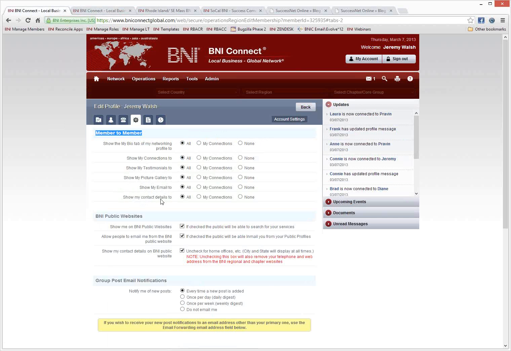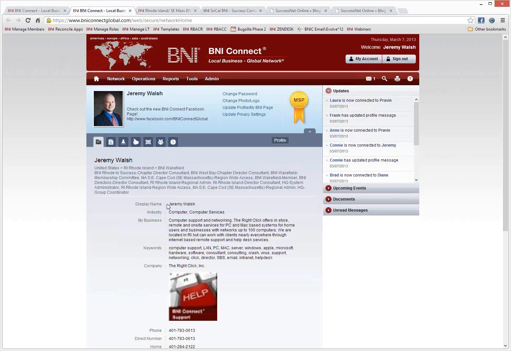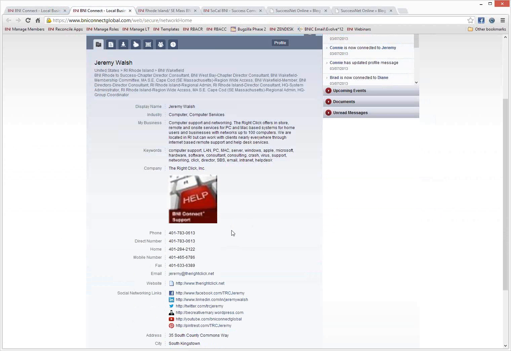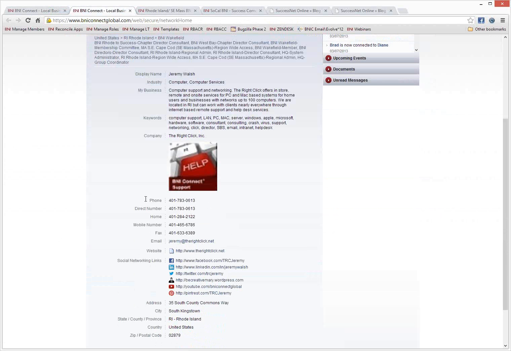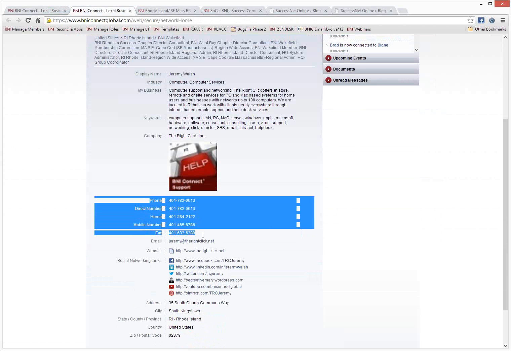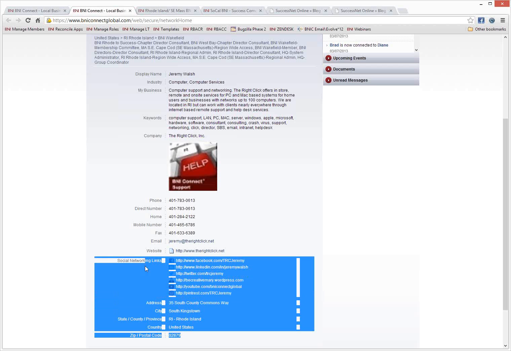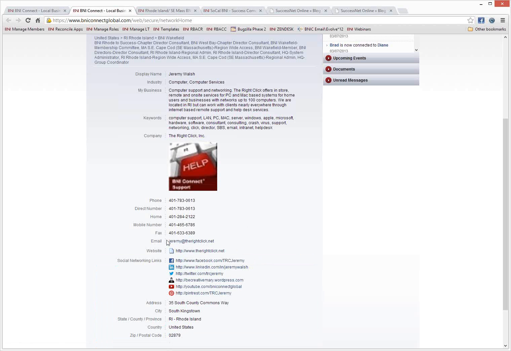Now the email and contact details, that is in relation to this first tab. So your contact details, which is all of this information here, as well as all of this information here, you can choose to either display that or hide it to everybody, just your contacts, or nobody at all. The email address is separate. You can choose to display or hide that separately.